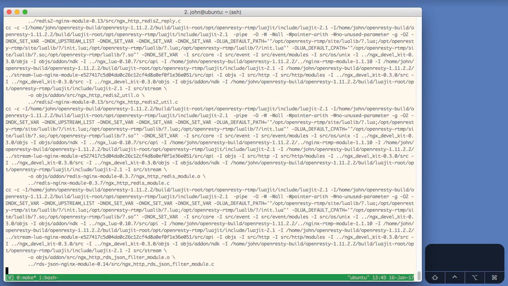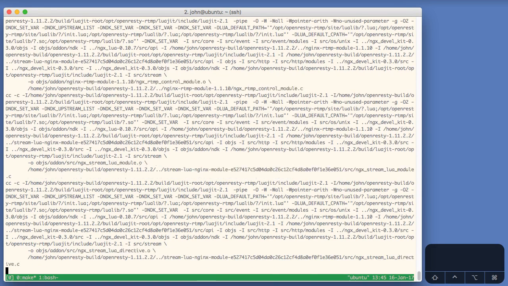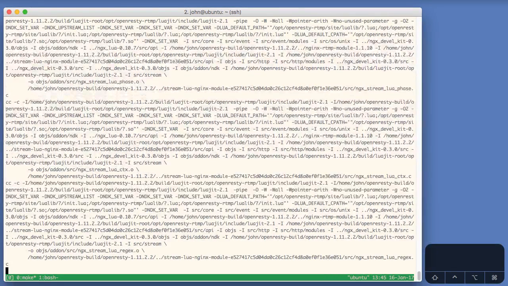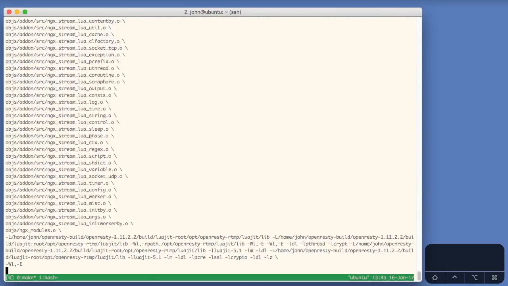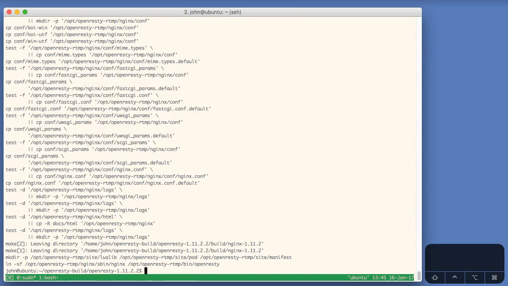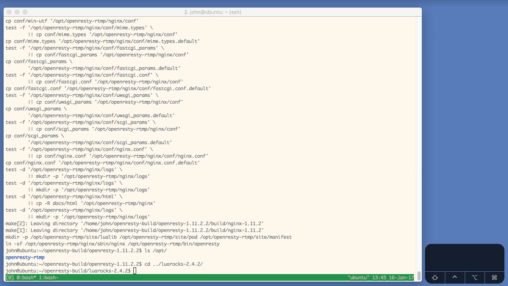I think if you go with the alternate option of installing just Nginx plus modules instead of the full-blown OpenResty package, that might be a little bit faster to install, but I don't think it makes too big of a difference. Okay, cool. So then we'll make install that. There we go. So now if we look at opt, we've got an OpenResty folder. So let's get out of here and go into the LuaRocks folder and configure that.